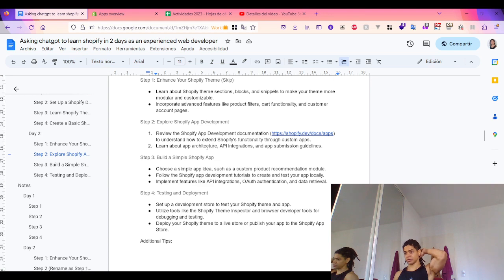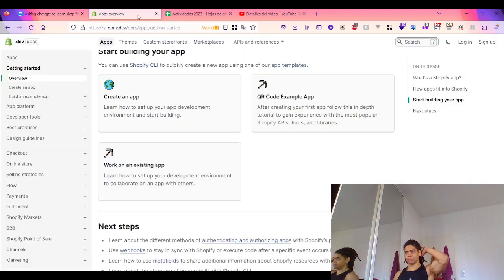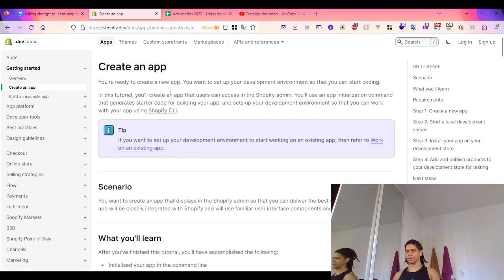All right. So learn about the app architecture, API integrations, and app submissions. The best way to learn this is by actually doing this. Okay. So let's create an app here. So you're ready to create a new app. You want to set up your development environment so you can start coding. In this tutorial, you will create an app that users can access in the Shopify admin.